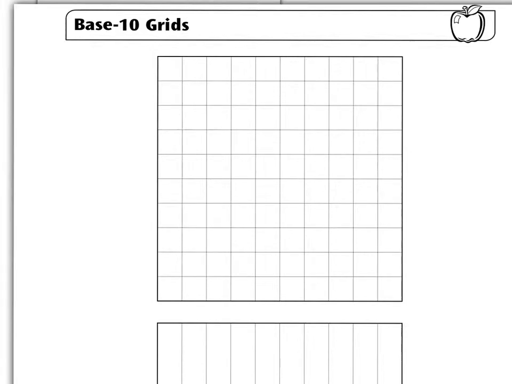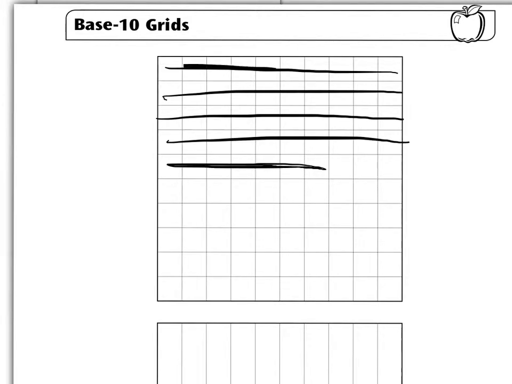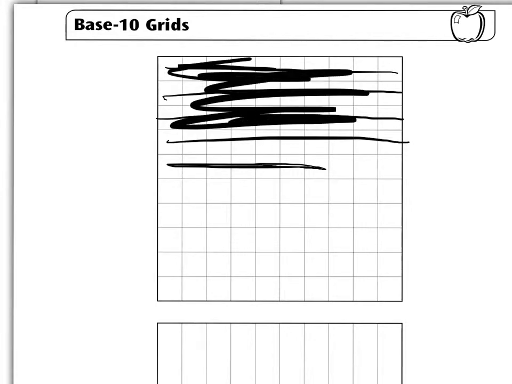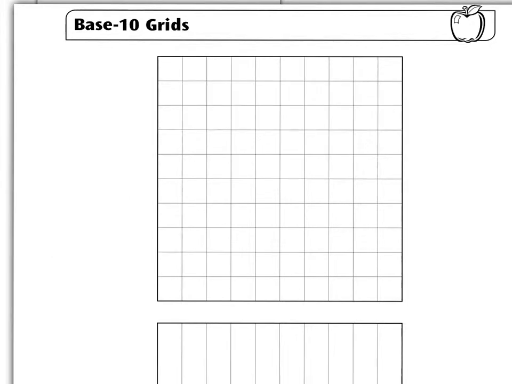So I know there's 10 in each of these rows, so it's 10, 20, 30, 40, 1, 2, 3, 4, 5, 6, 7. This is 47 squares. Really, you should fill them all in, but I'm not going to spend all this time trying to fill them in. But we have 47 out of the 100 needed to be a whole. So that's how you get 47%. Okay, let me erase that and do one more quick one with you.